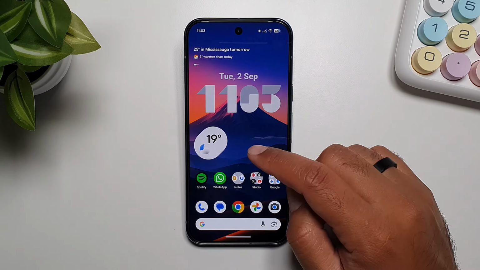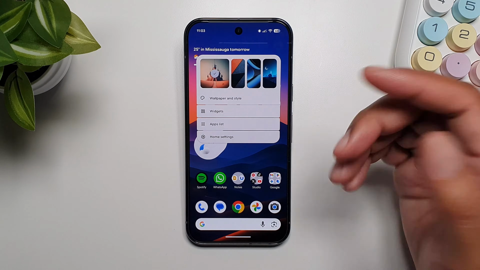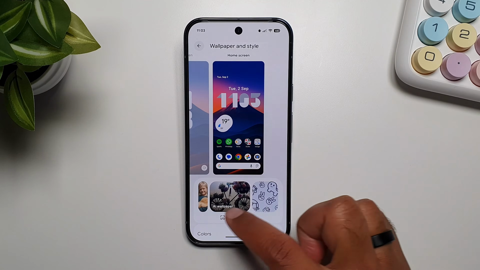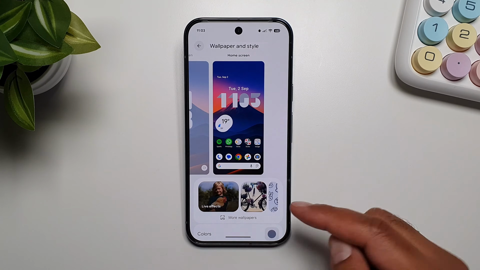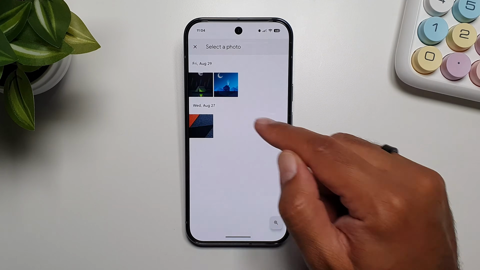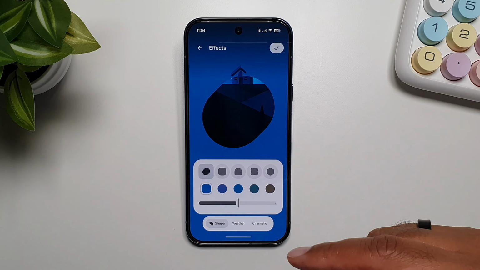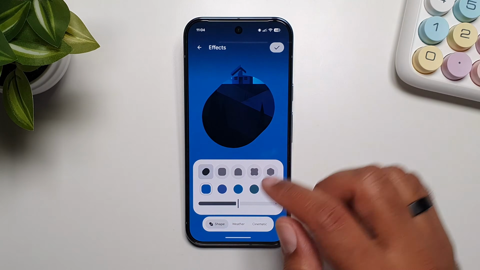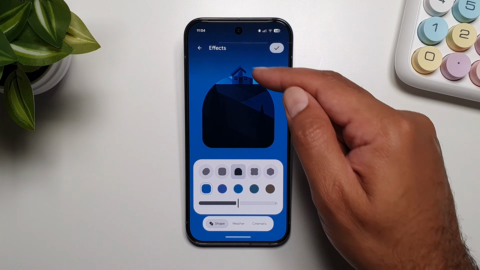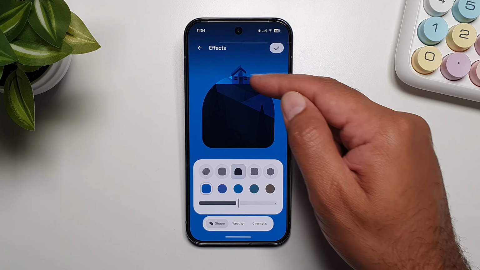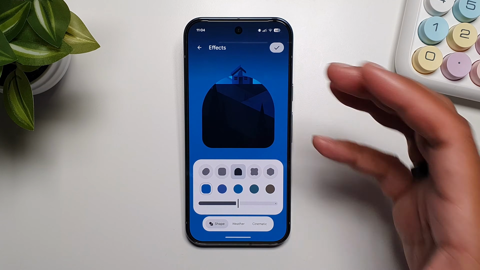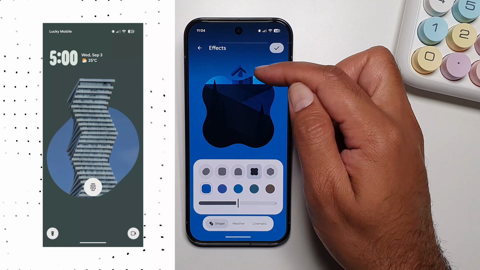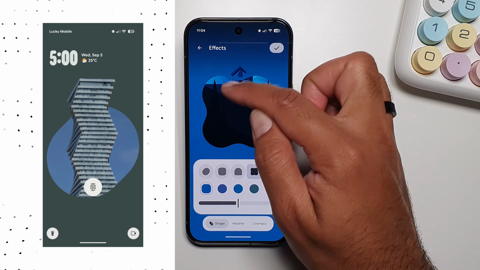The first thing that I want to talk about is the wallpaper. So if you long press on the home screen, you can go in wallpaper and style. And here you get different wallpaper choices. So the first one is the live effects wallpaper. You can select any photo from your gallery and then it will analyze it, and based on the wallpaper and these shapes, it will create this 3D effect where an element of the wallpaper will come out of this shape and give it a 3D effect. So you can see that this house is actually coming out of the boundary of this shape here.